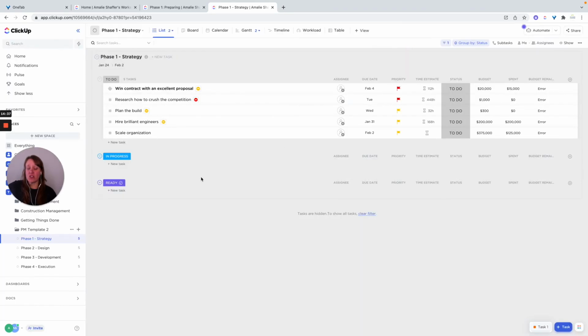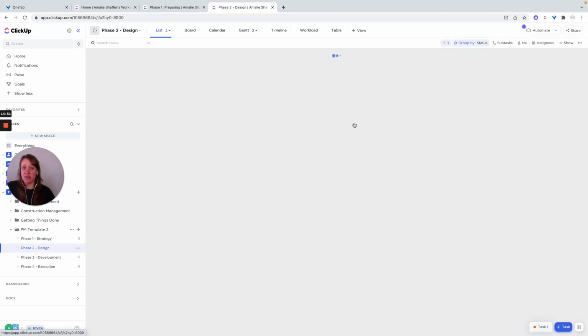I'm not going to change them right now, but that's how you would do it. And then again, I would go through and just look at my strategy phase. Is there anything missing? Are there any steps that I need to add to it? Again, I would do the same thing in design.